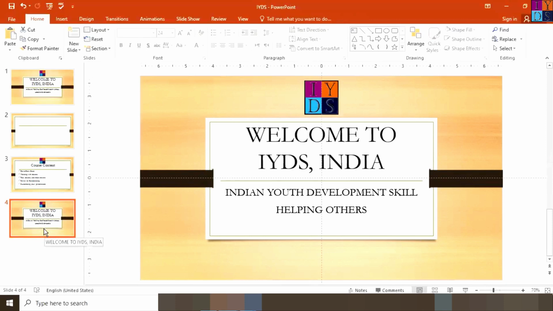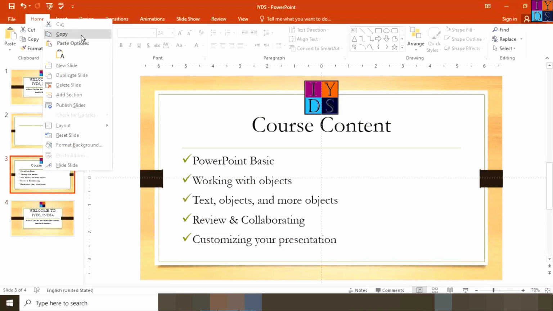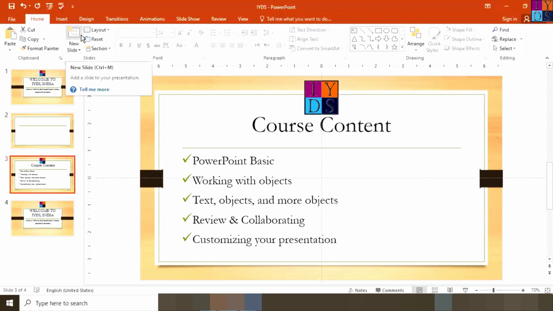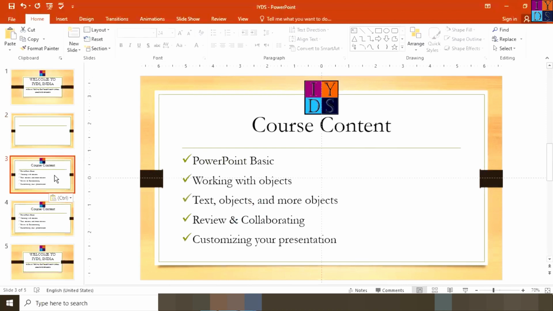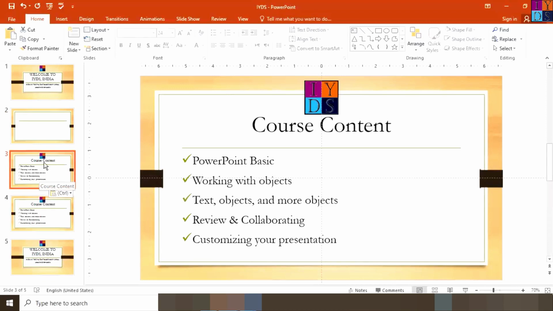Or if you want to copy and paste slides, if you want to create several slides with the same layout, you may find it easier to copy and paste a slide you have already created instead of starting with an empty slide. Select the slide you want to copy. This is the Copy option. Click the Copy command, and the shortcut key is Control C. Where you want to put that, just paste. See, our presentation slide will appear as the third slide of the document.